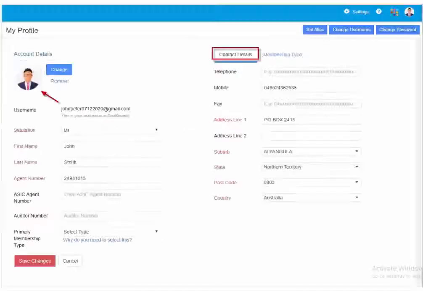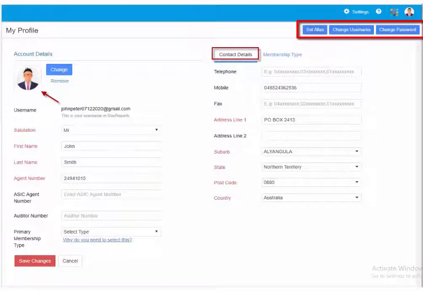My Profile enables you to make changes to your initial setup contact details, upload a profile image, set an alias name, and allows changing the username and password of your GovReports account.